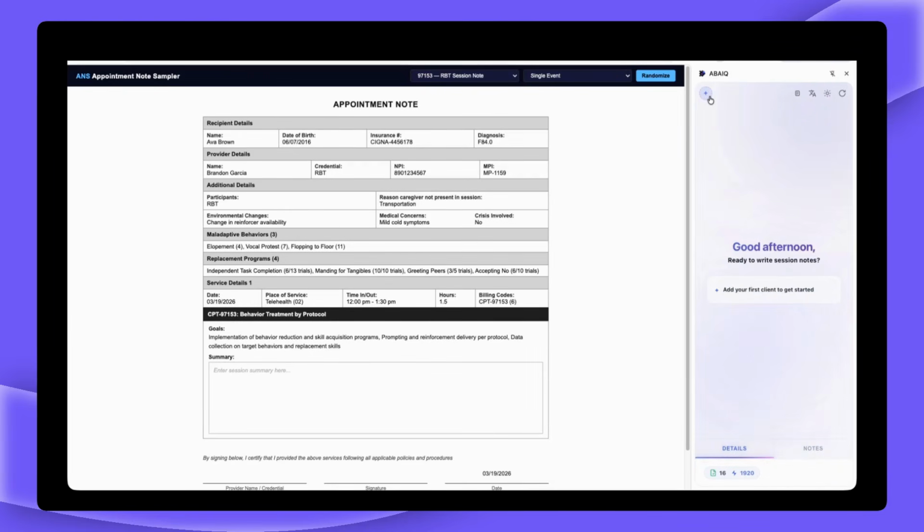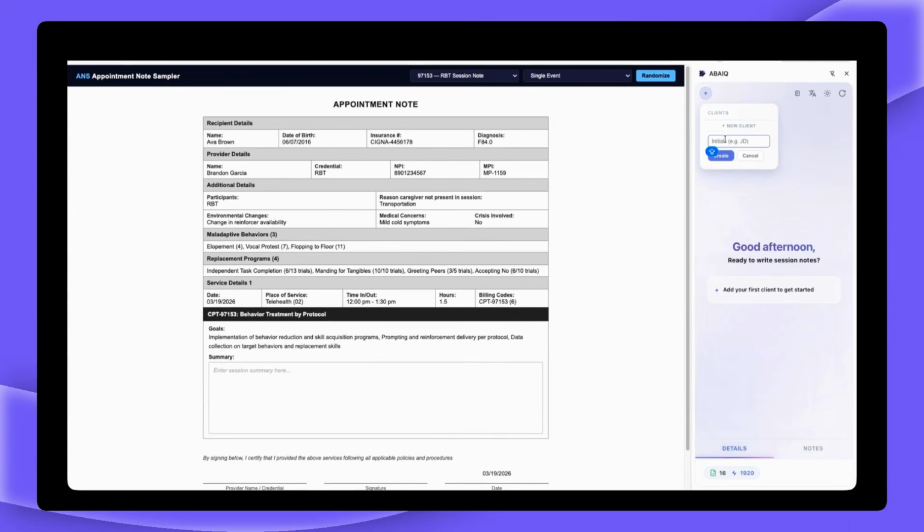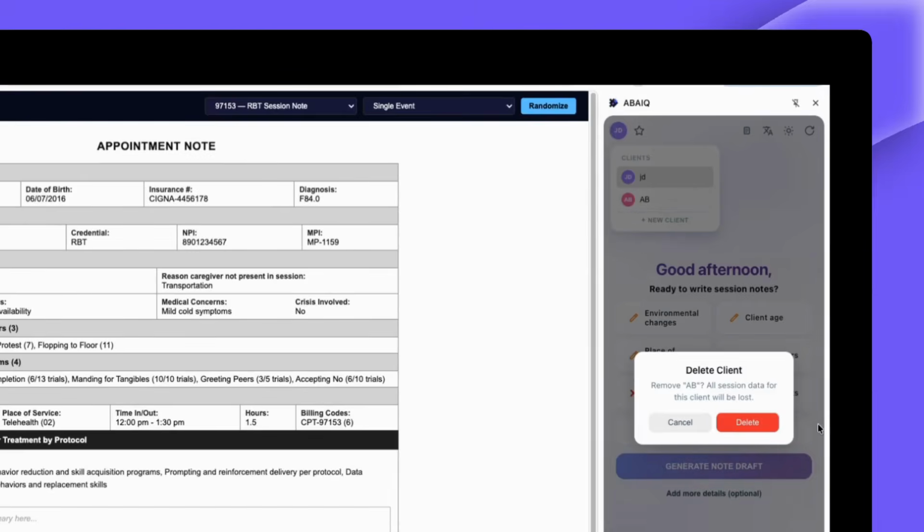Let's add your first client. Click the circle icon at the top left, then New Client. Type your client's initials and click Create. Each client saves their own participants, behavior functions, and training objectives. You only enter them once. Switch between clients anytime from the dropdown.